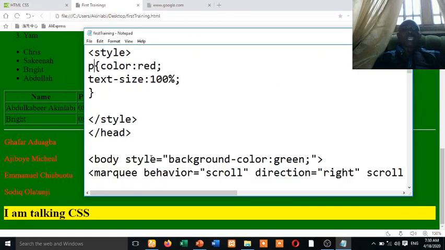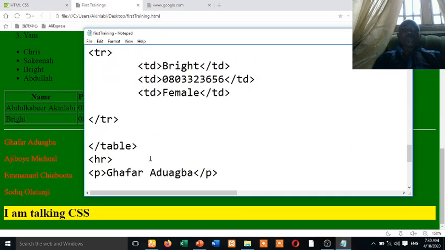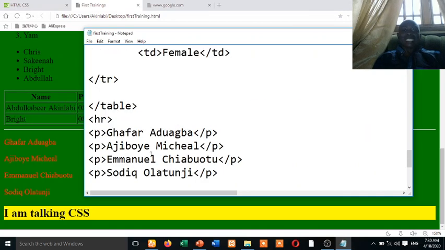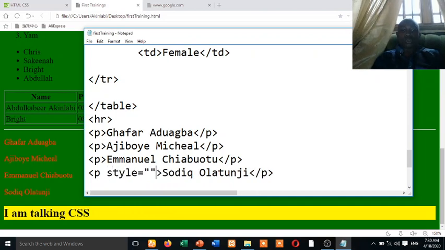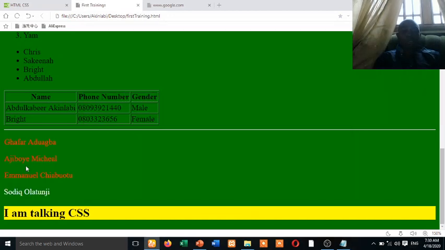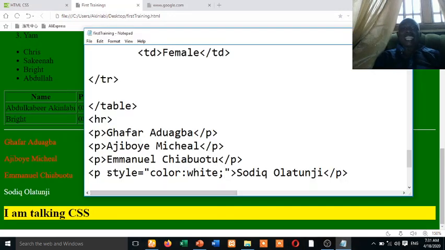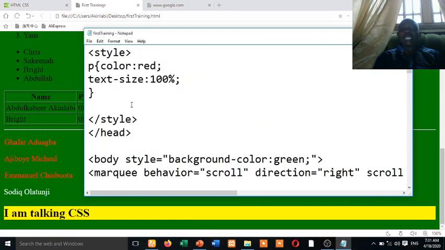So therefore, for anybody that failed, Sodiq Olatunji, we can now give it an internal styling so that it will be different. We can use style as an attribute equals to color white. Look at that. So that means inline CSS is stronger, even though we have styled all these paragraph tags here. I want you to understand.